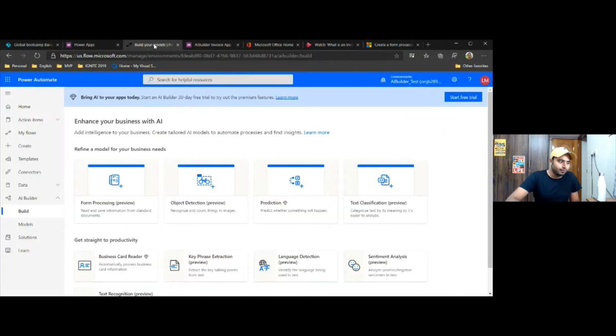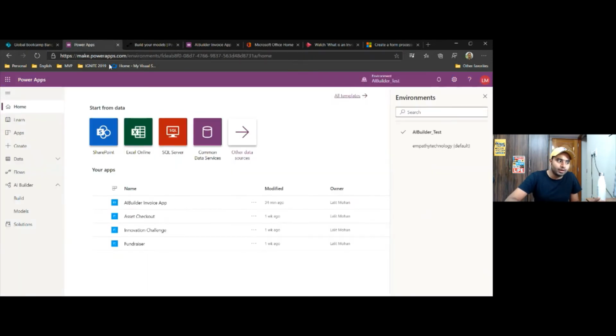Let's go to any of them. Let's go to flow.microsoft.com, which is today called Power Automate, and there you can see AI Builder and the build component. If anybody doesn't see this option, please make sure that you have an environment created for yourself and that you opted for a trial version, which I am using right now, as you can see on the top. Similarly, you can go to PowerApps.com and see the same option, build and models.